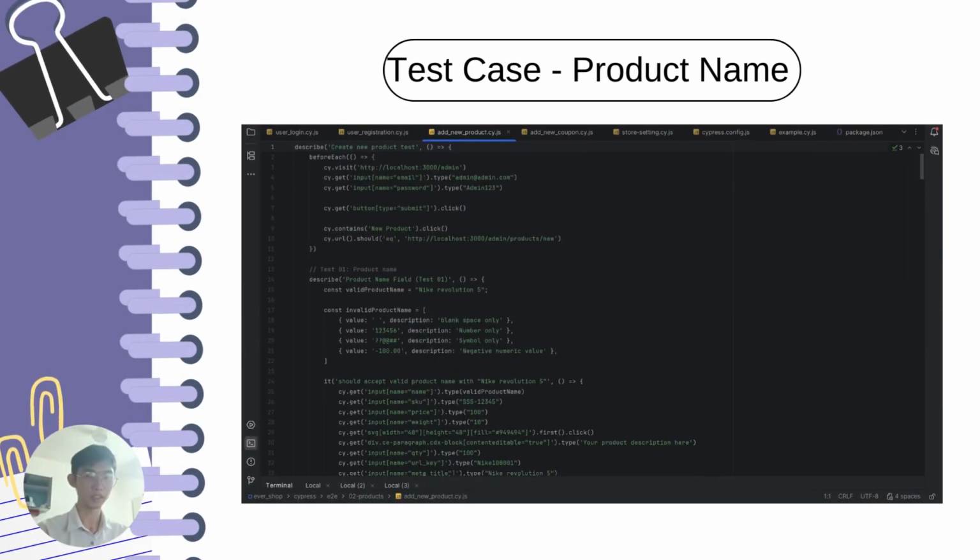Hello, I will present the Cypress coding. When Cypress is executed, it will go to the target website, which is localhost 3000 admin. It will type the email and password and click the submit button to log in to the website. Then it goes to click the page whose name contains new product, and the URL should be localhost 3000 admin product new.